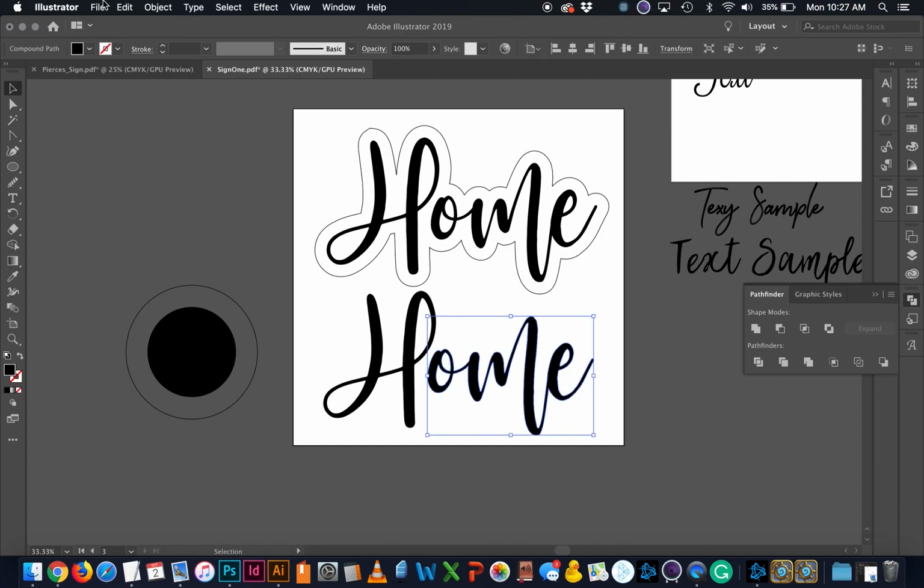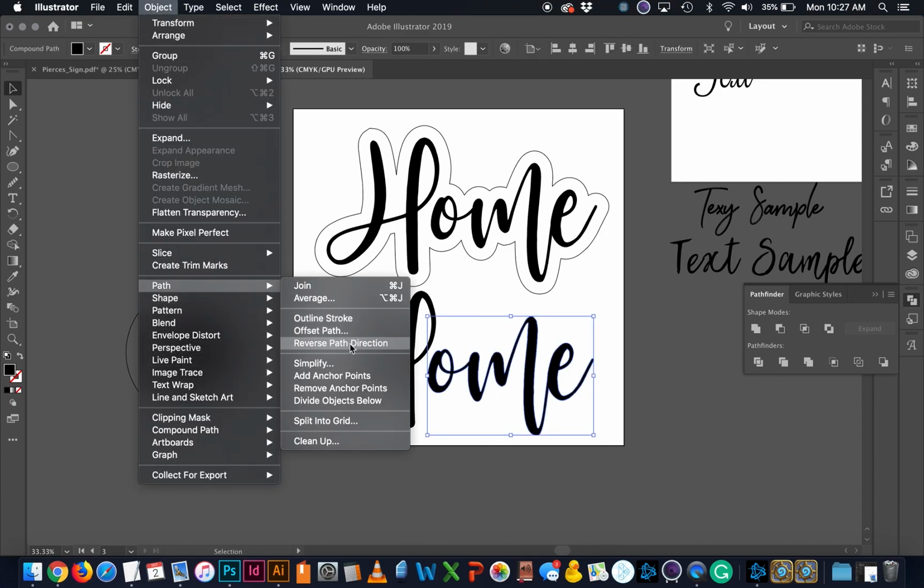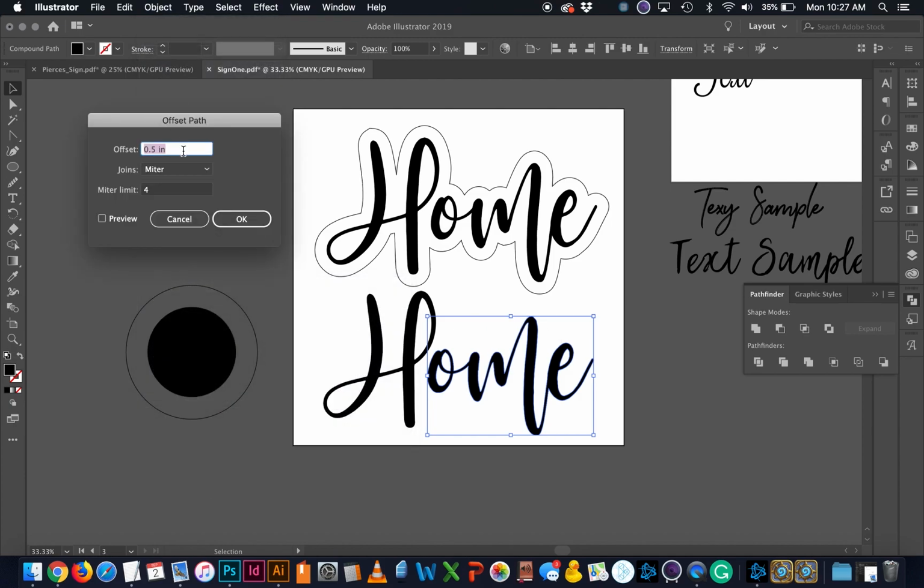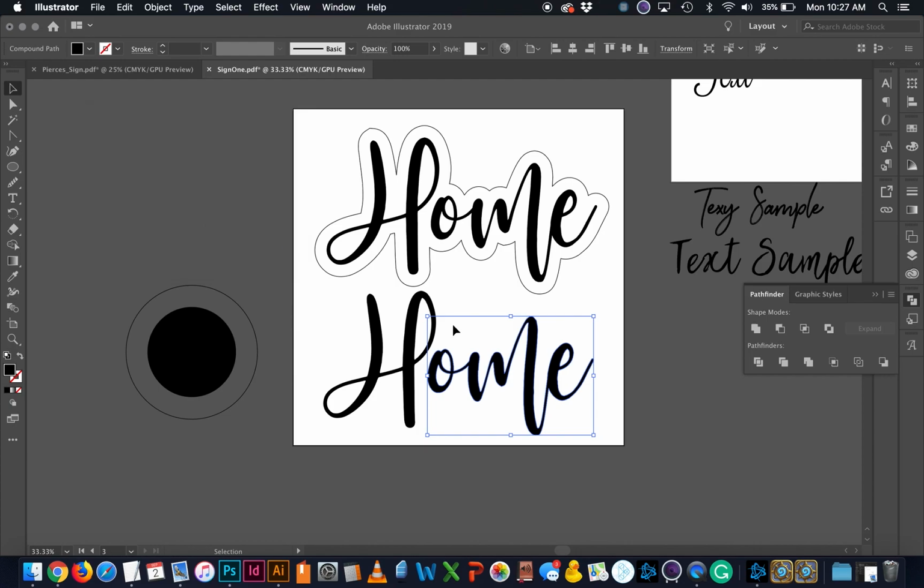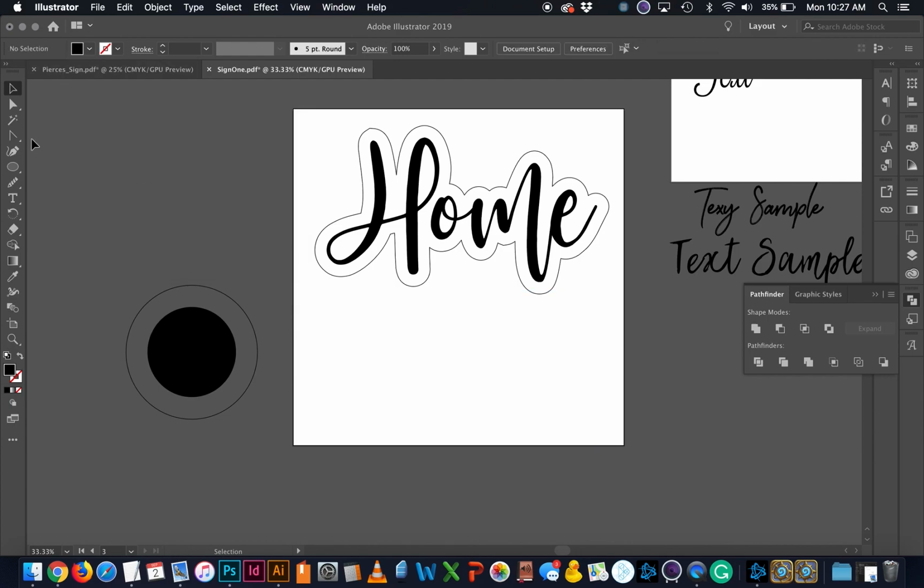You're going to need to go to Object, Path, Offset Path. And you can adjust this as you need. You can also change how it's going to join, and this matters when you have more geometric shapes. So let me show you what might happen with that setting.